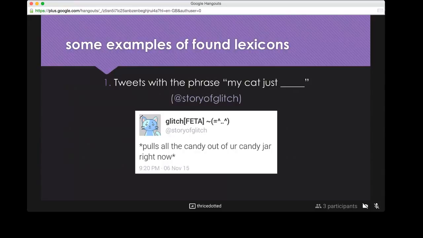And then it takes the thing that occurs in the blank and it styles it as though it's an action that cat is performing. So for this tweet that says, "pulls all the candy out of your candy jar right now," this bot is making this tweet because somebody out there on Twitter tweeted, "my cat just pulled all the candy out of my candy jar right now," which is, I would really like to know the story behind that. Cats are great.